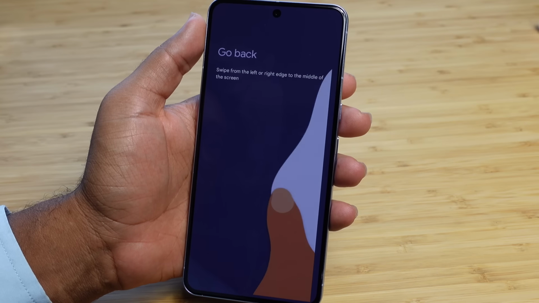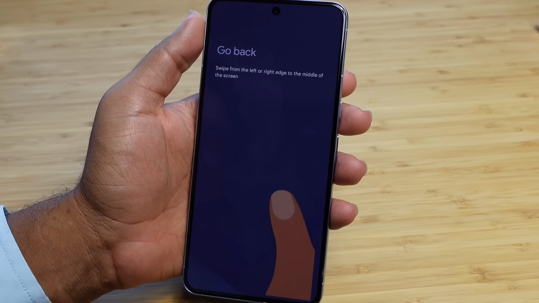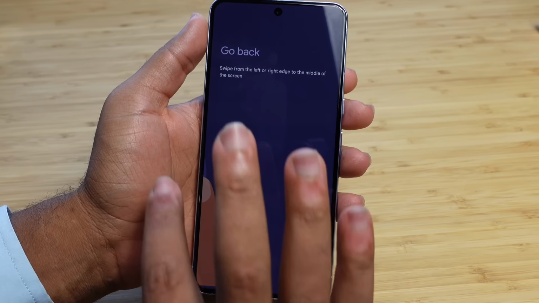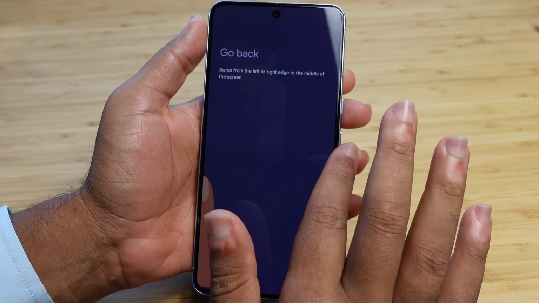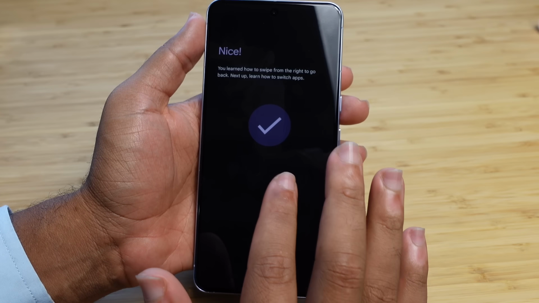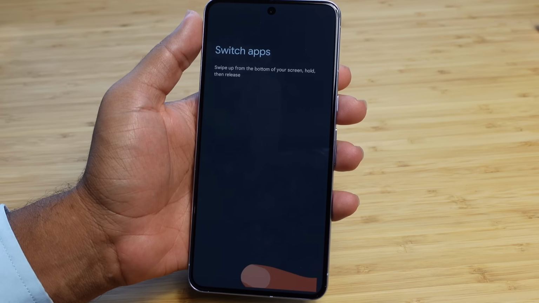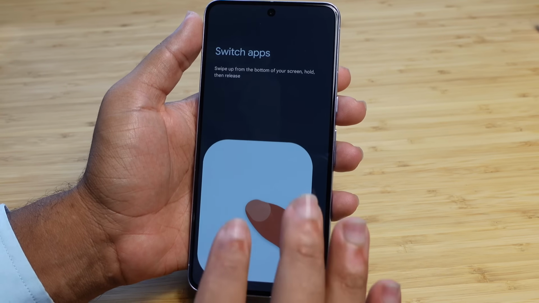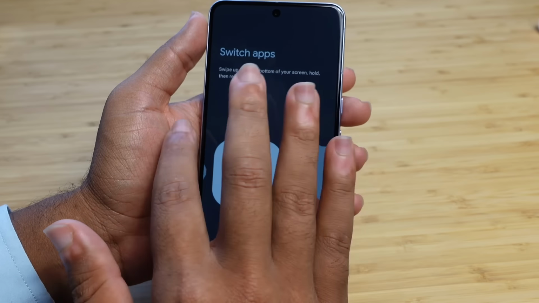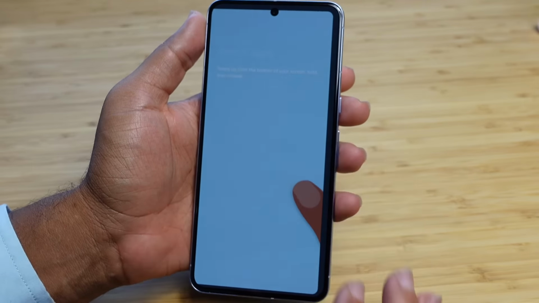To go back, you swipe from the left or right edge to the middle of the screen. So you can start from the left edge or the right edge, and you just swipe to the middle of the screen to go back. So if you're in an app and you want to go to the previous screen, all you have to do is just swipe from the left edge or the right edge to the middle of the screen.